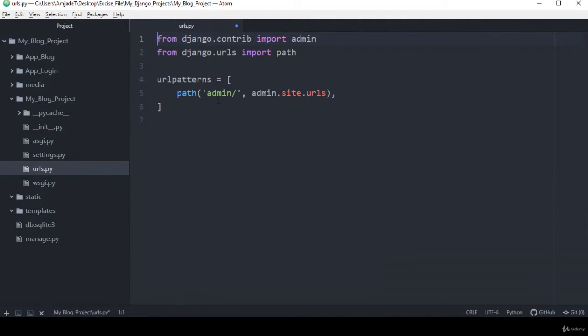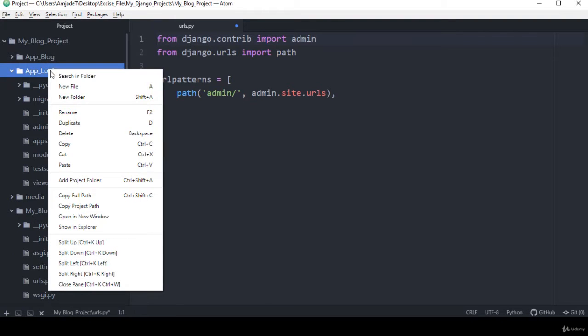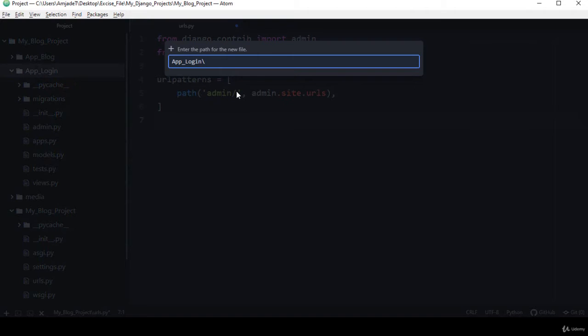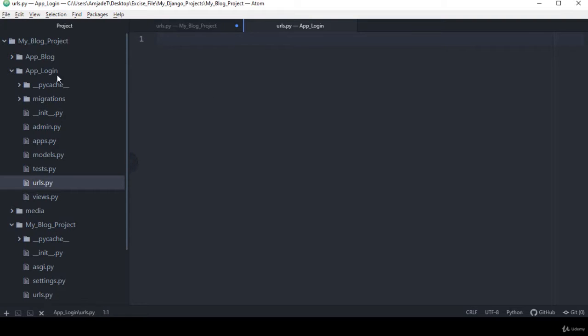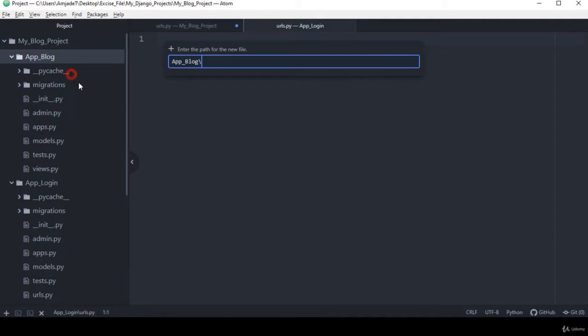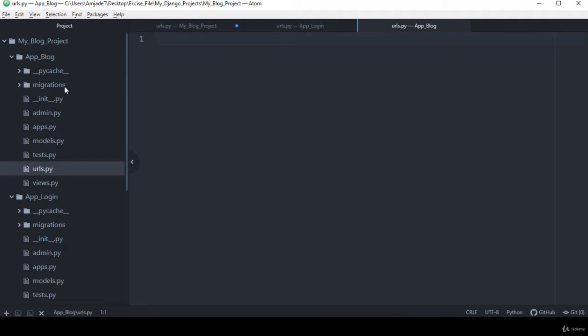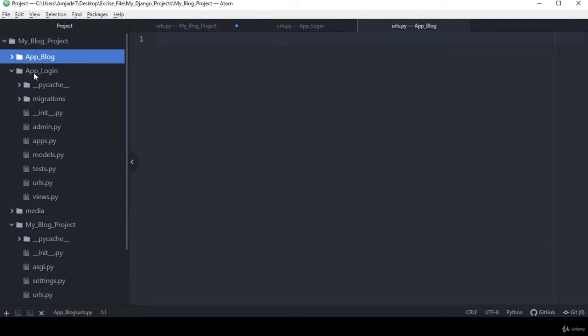If you want to create that mapping, first of all in our app logging, you can see there is no URLs file. I want to create every authentication-related URL in this particular application area. For that reason, here I create a new file and name it urls.py. Also in our blog, for the blog application, I create another urls.py. That means all blog-related URLs I want to set in this urls.py file, and authentication-related ones in the other urls.py.